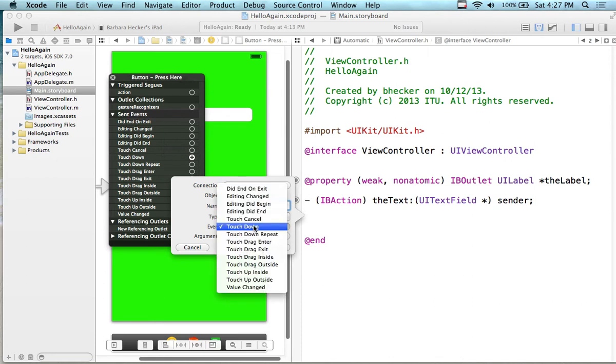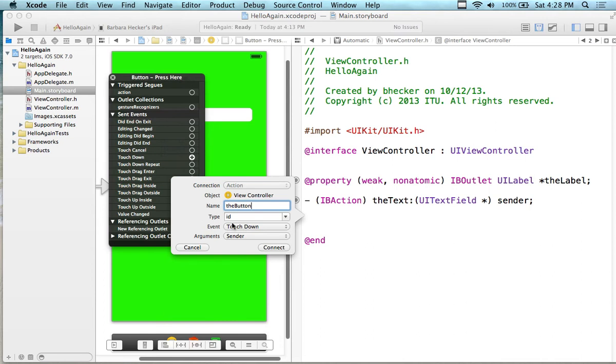You can pull touch down or touch up inside, which is a popular one, or touch up outside, touch near it, touch inside it, touch and drag it. All those other things you could possibly do with your finger on the interface. Touch down is a good one. I'm going to change the data type to a UI button instead of using ID. You can leave it on ID if you want. No big deal.